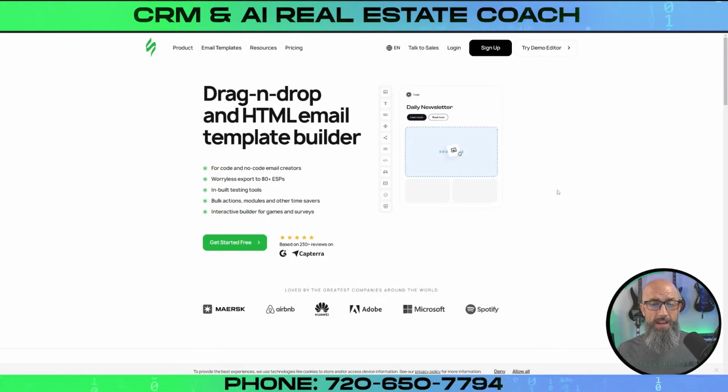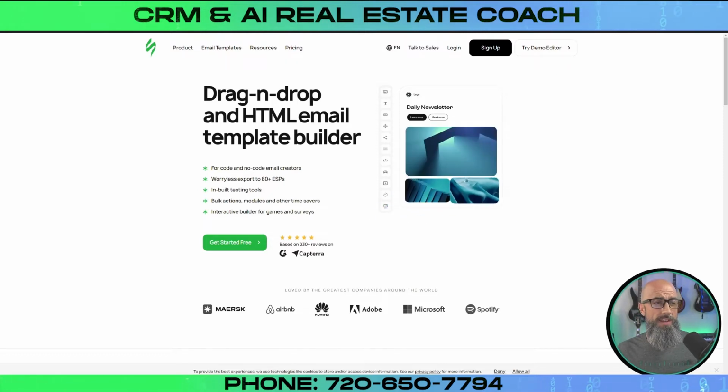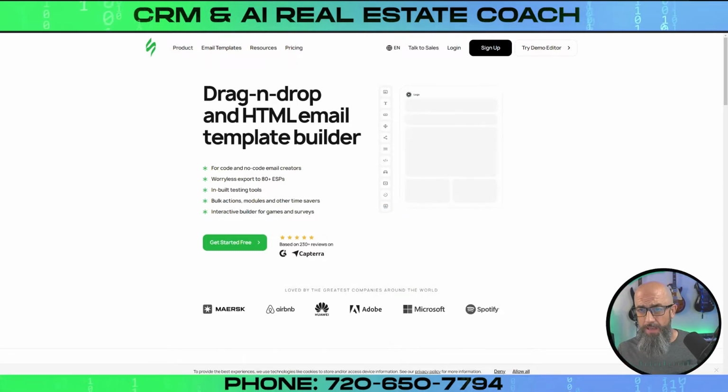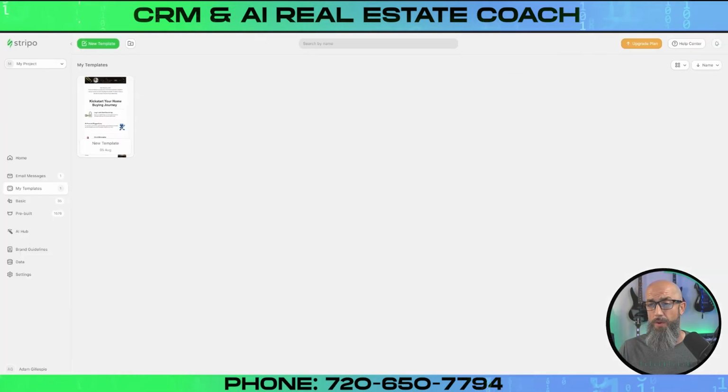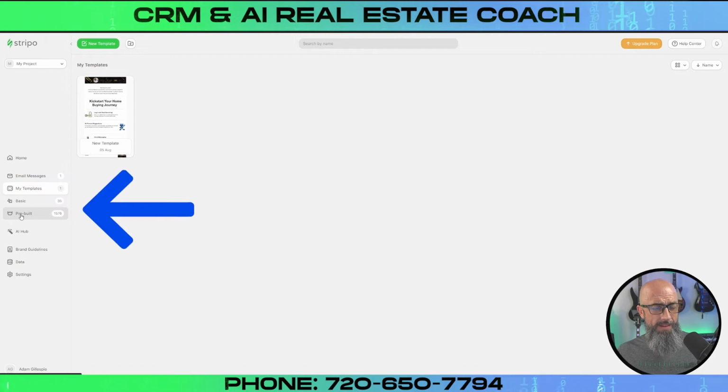I'm not too sure which one. I just found it and decided to start messing around with it, and I was actually pretty impressed with it, okay? This is it. Once again, it's Strippo.email, and you can sign up for free and customize emails. If you click My Templates down here, you'll see we got basic and pre-built templates.